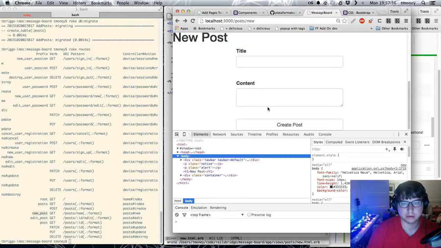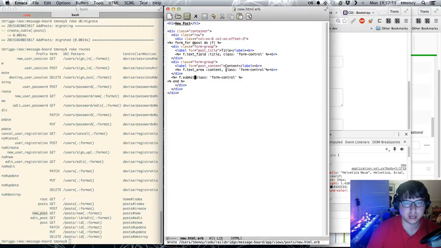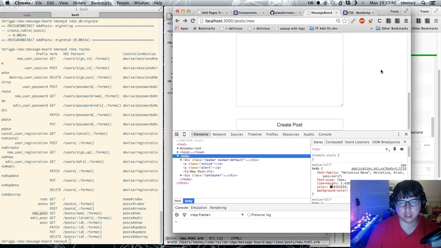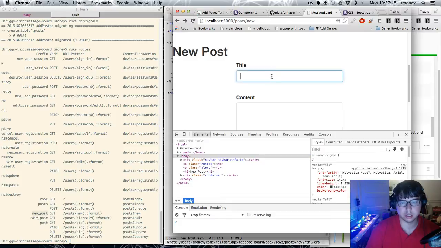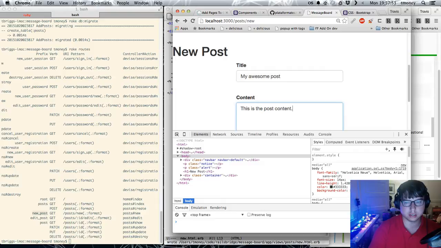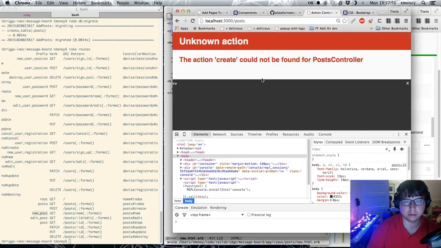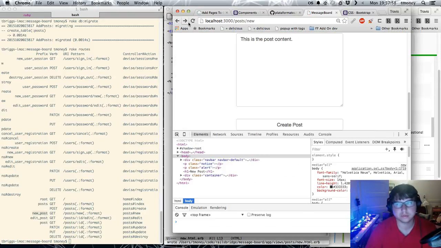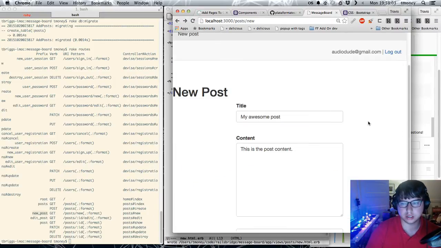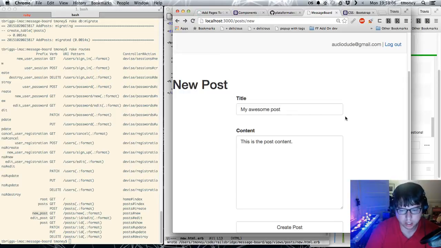Alright, create post. I think this content needs rows like 10. There we go. My awesome post. This is the post content. Required to create the post. Still doesn't work. So what I have to do is, I can close this. So what I have to do is add the create action.